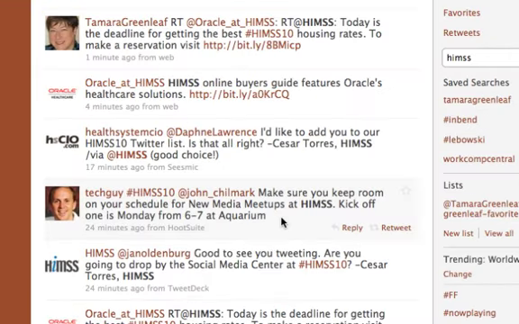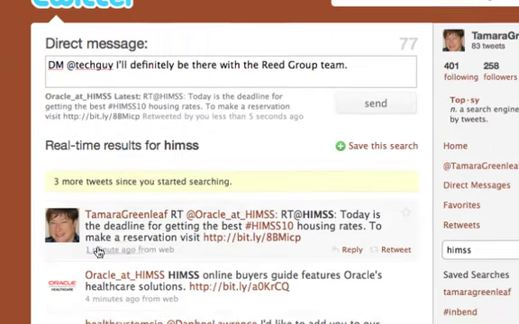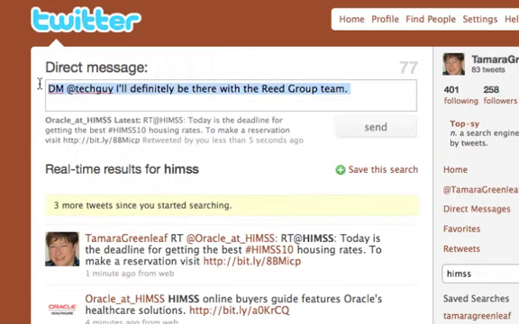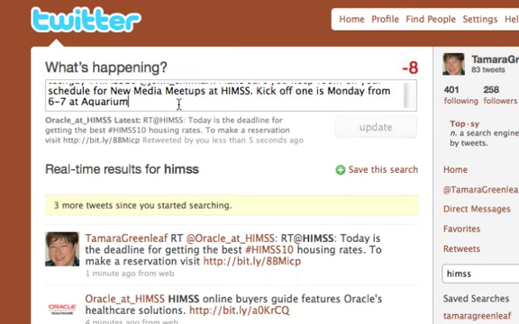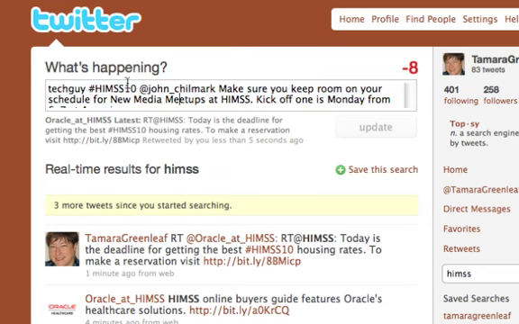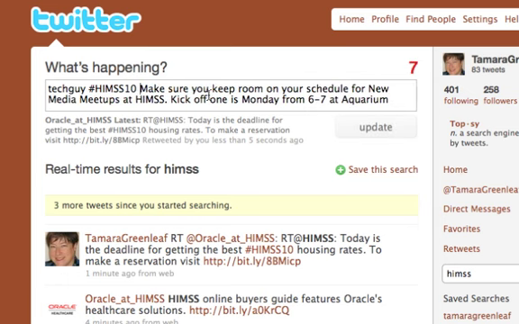If you want to add your own comment to a retweet, you can also just copy the tweet and paste it into your message box, and notice that it changed from direct message to a normal tweet when I did that. And you'll notice that this is minus 8, so we're going to have to do something about that. We can take John Chilmark out, and then you can put RT in front of it to indicate that it's a retweet, and then you can add your own message to it.